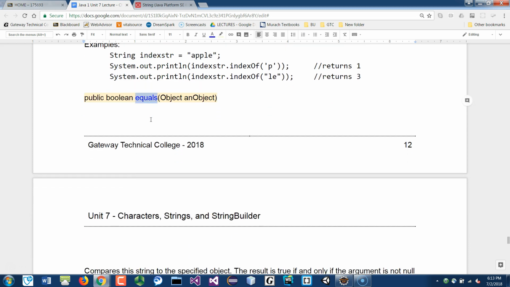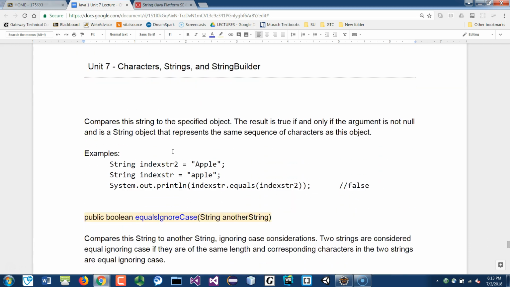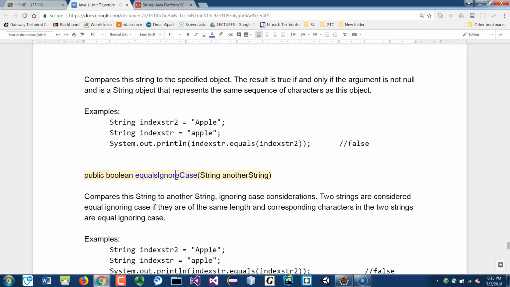Equals, we talked about that already. You can create objects in there, and you have equals ignore case. The equals here cares about case. So if you have an uppercase A and a lowercase a, they're not equal, you get false for that one. If you want to ignore case, then use equalsIgnoreCase, right?